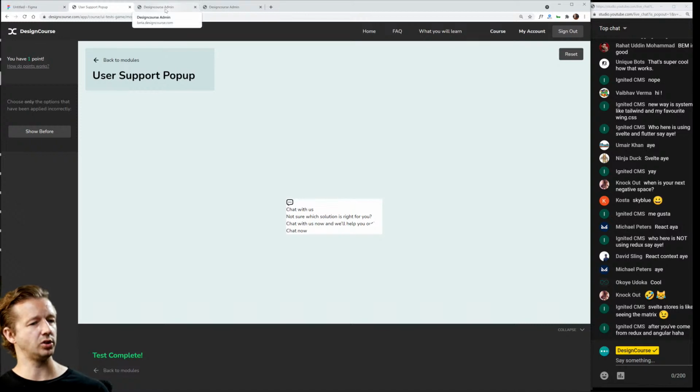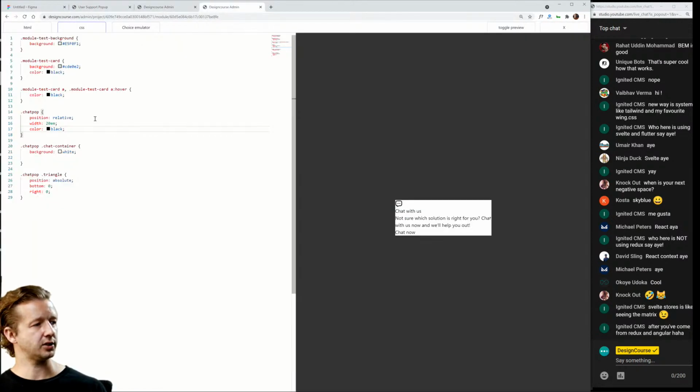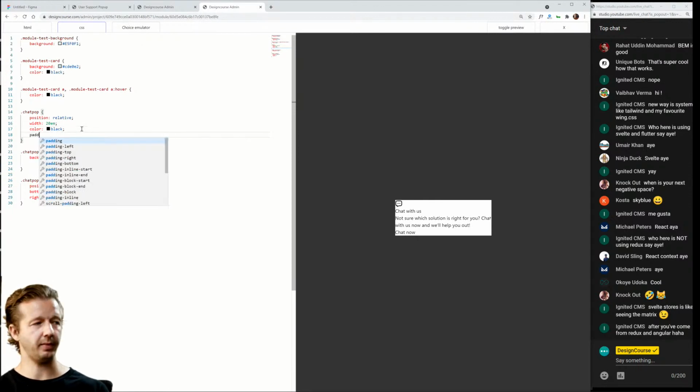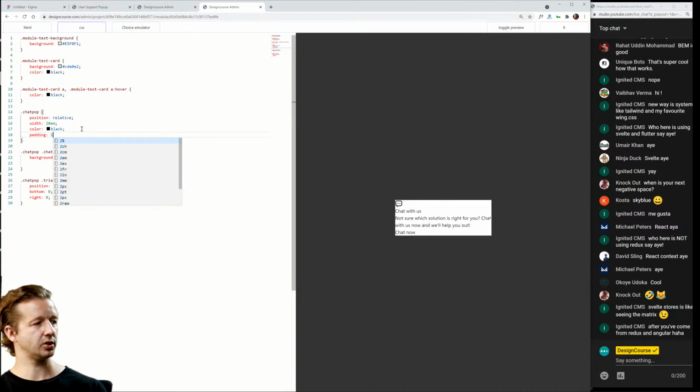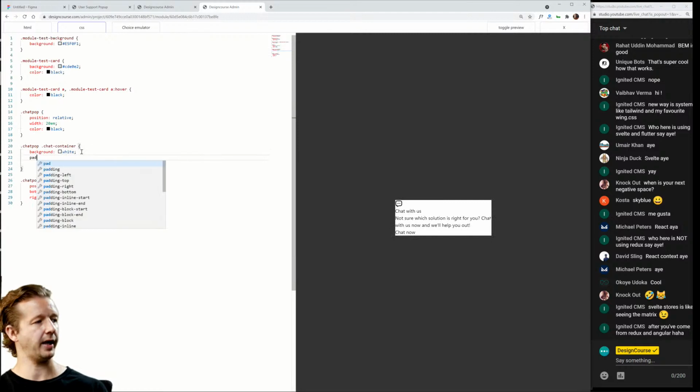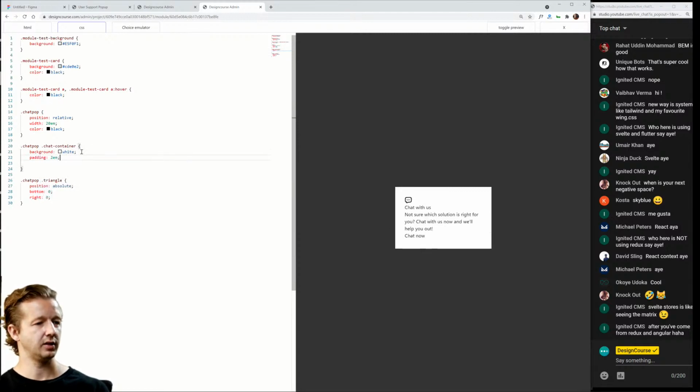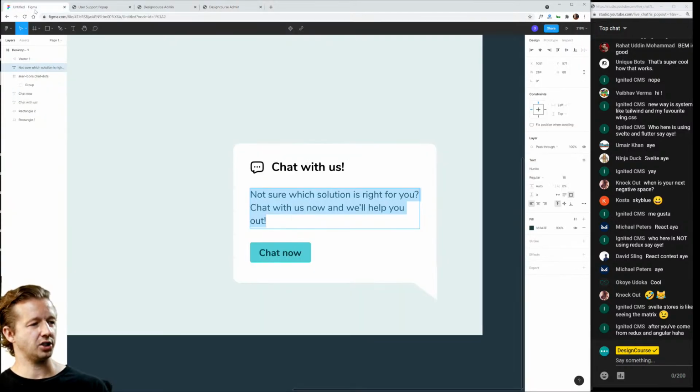So what we'll do now is, let's see, we'll take this, and the padding, the lack of padding is killing me, by the way. So let's do that. Padding. Oops, no, that's not it. It's inside chat container. There we go. Padding 2M. Is 2M too much?